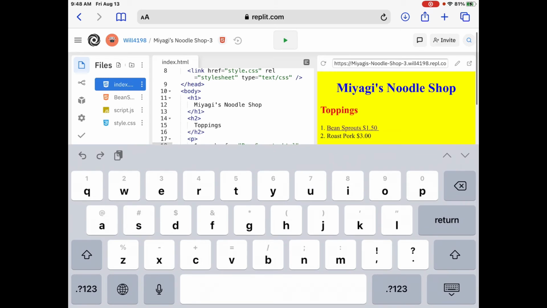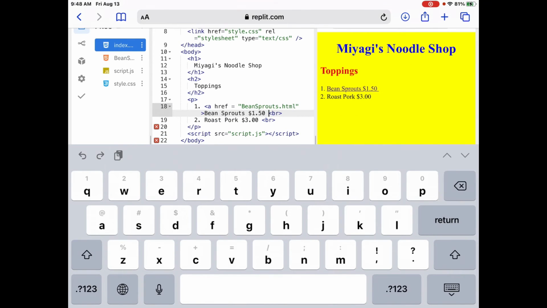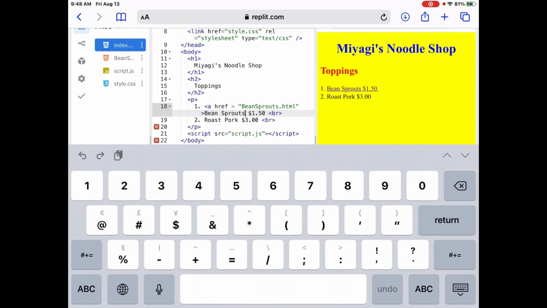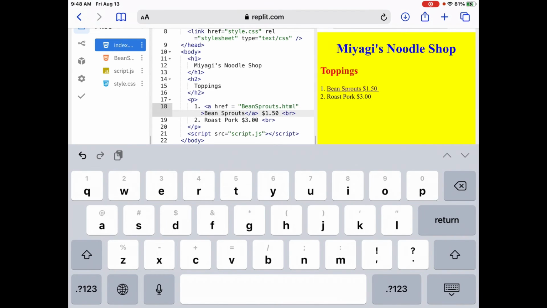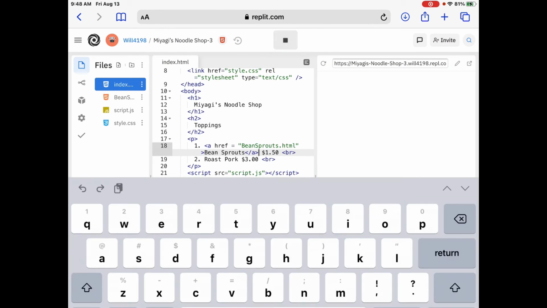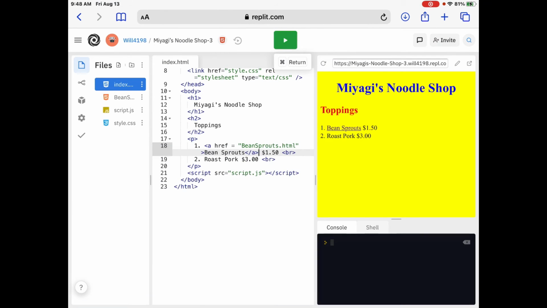So I'm going to take that out and just move it back to right after the bean sprouts. So let's put that back in, and then let's see right there. Let's do that. And so our link text is bean sprouts, which I want.